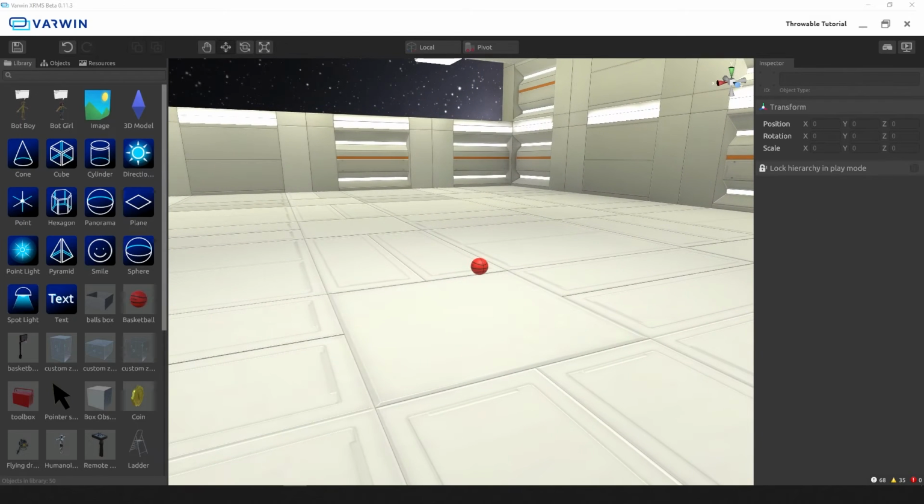Finally, add a couple of box obstacles and place them on ground level. These will be the objects that your basketball will interact with. Name one of the boxes Green Box and the other one Blue Box. Don't change the color of the boxes yet. We're going to make the player change their colors with the basketball.